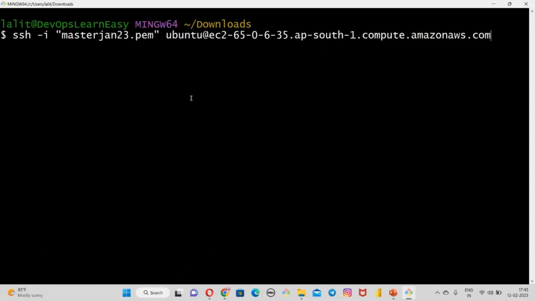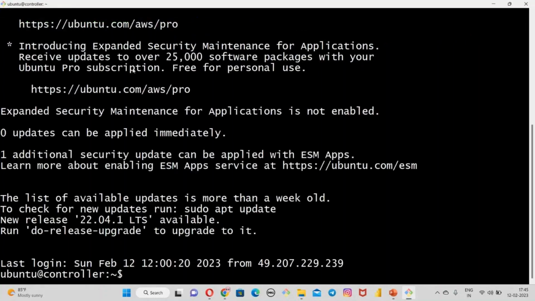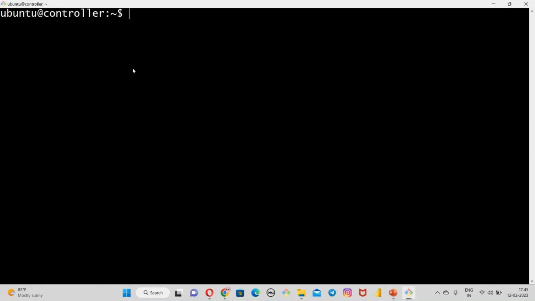I've already created and started a machine in AWS and I have Docker installed, so I'm just directly jumping into this machine. This is our controller machine where we are going to practice everything. Let me quickly show you, do we have Docker? Yeah, we have Docker.